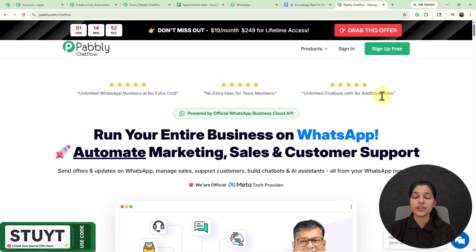So if you are a new user or logging into your account over Pabbly Chatflow for the first time, then you can just click over this sign up free. And if you sign up for free over Pabbly Chatflow, you get 100 free credits every month for practicing and exploring Pabbly Chatflow. Means you are getting a chance to test this automation or this WhatsApp chatbot freely inside Pabbly Chatflow. And if you are an existing user like me, then you can just click over this sign in.